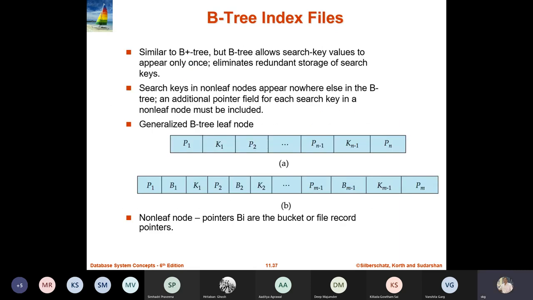There is a variant, rather there is another tree that we have, the B tree index file, similar to B plus tree, but B tree allows search key values to appear only once. So the overall working may be similar, but in B tree the search key values will appear only once. It eliminates the redundant storage of search key values. Right? In the B plus tree, what we have seen, there is a lot of redundant storage of the search key values, but in the B tree it appears only once.